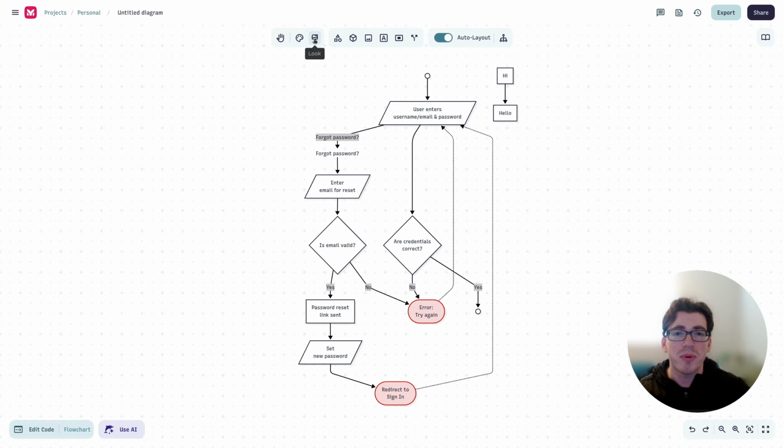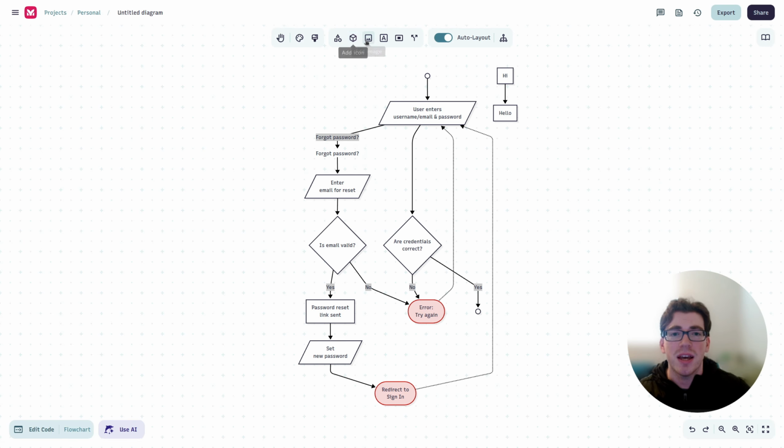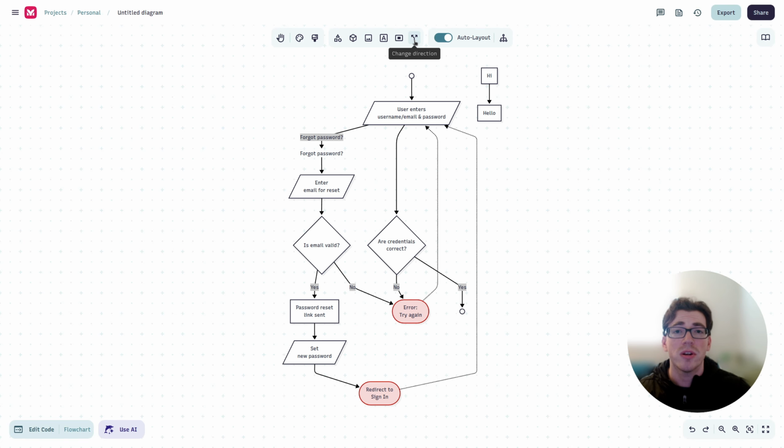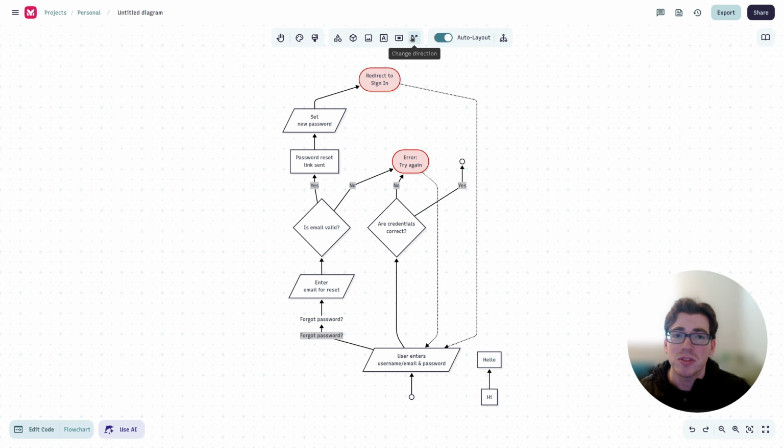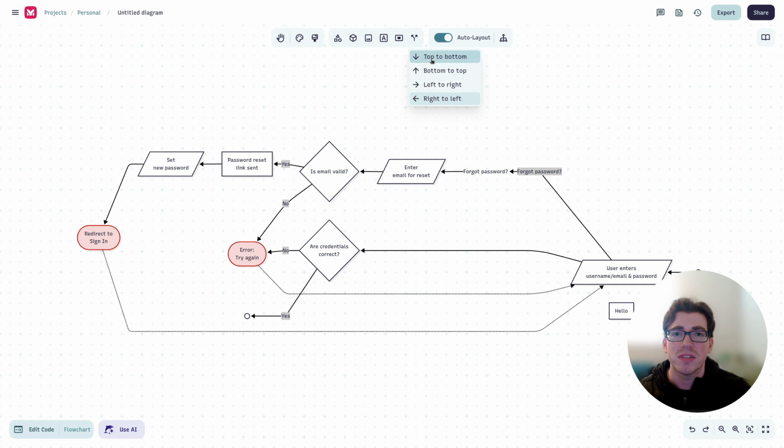And we have some other options here at the top as well. We can change the theme or look of our entire diagram. We can choose different shapes for our nodes. We just use the regular rectangle right there. We can add icons, images, text boxes, subgraphs, which are great for grouping nodes together and keeping everything organized. We can also change the direction of our flowchart. So instead of top to bottom, we can make it go from the bottom to top, left to right, flip it around, go right to left. Also leave it top to bottom for now.